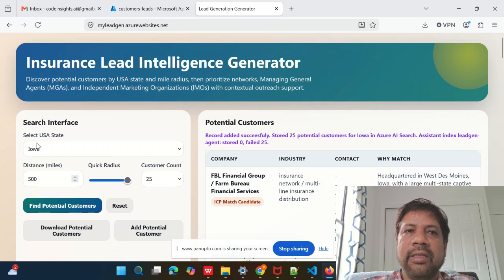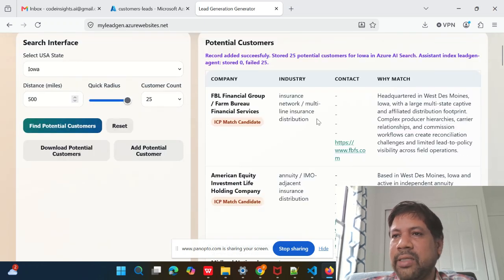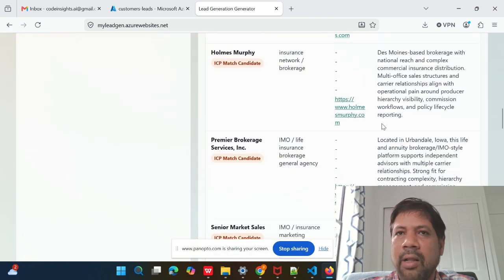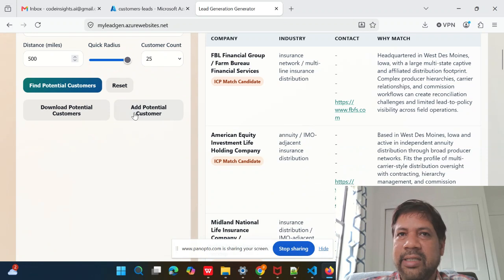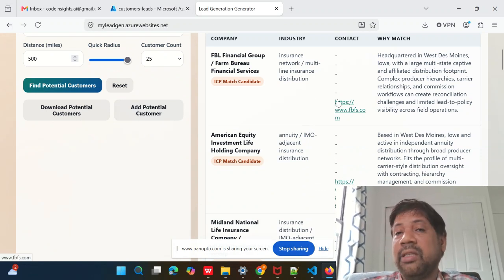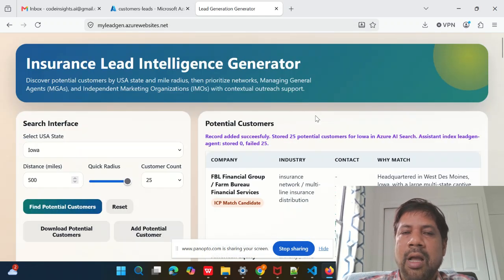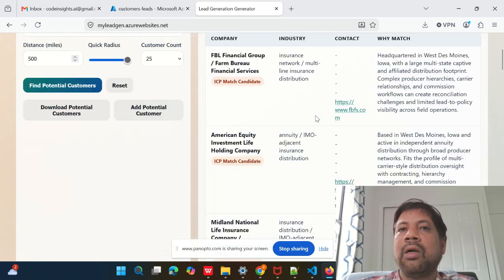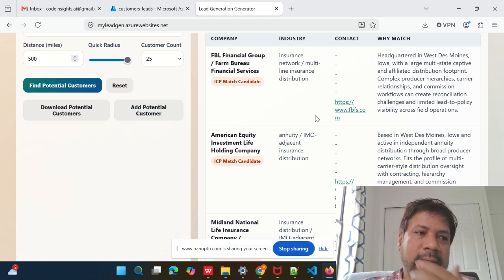The first section is the search interface. You can look for potential customers. You can see the potential customers over here, and then you can store them in the vector database. The good thing is, if a record of the same customer is already added in the vector database, it is not going to add it. It just skips that part. On top of that, if a new customer is found, it is added to the vector database. So we are avoiding making duplicate entries, right?